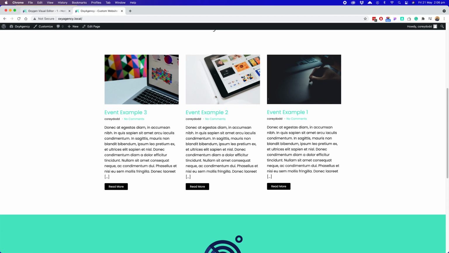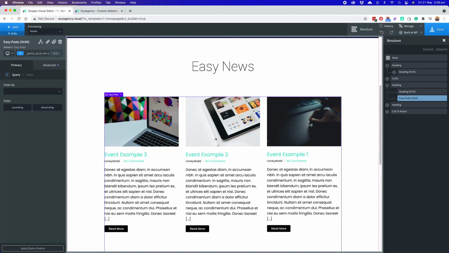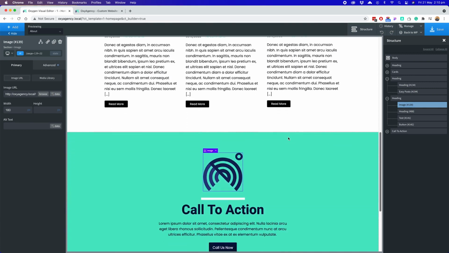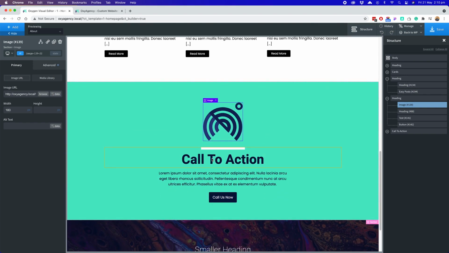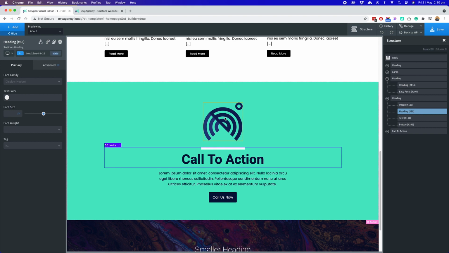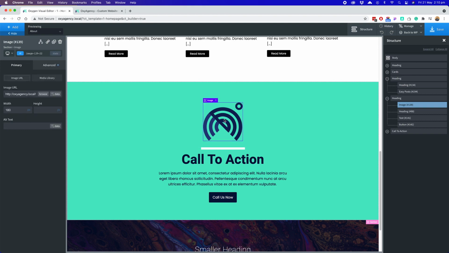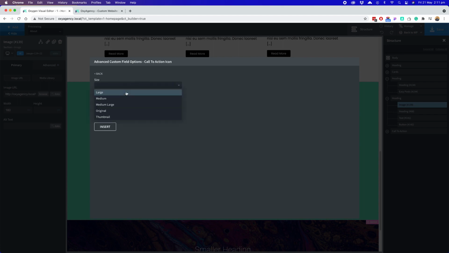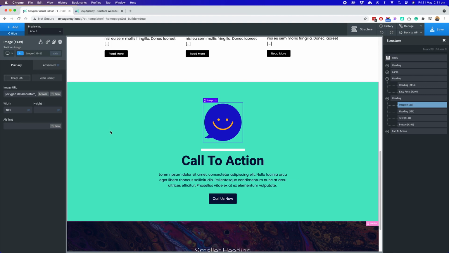All right, the last thing we want to do here is connect some advanced custom fields. So let's take a look at our call to action where we want to add our custom fields. You'll see here we've got this title and we've also got an image. What you can do is the same thing as we did with our title before. You can select the image and you'll notice here we've got data as an option. Click that and you can find advanced custom fields. We know that we want the custom call to action icon, so select that. You can pick the size, insert.